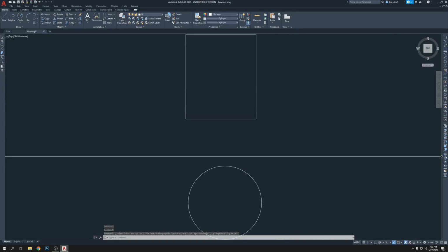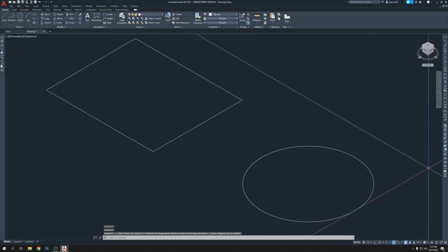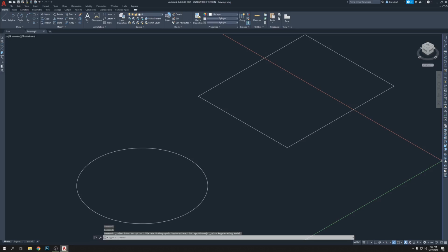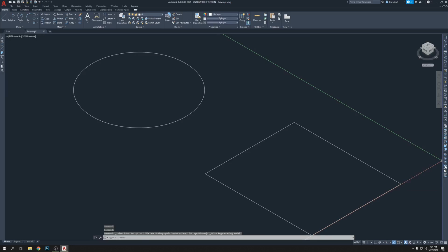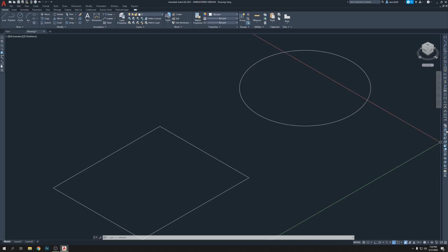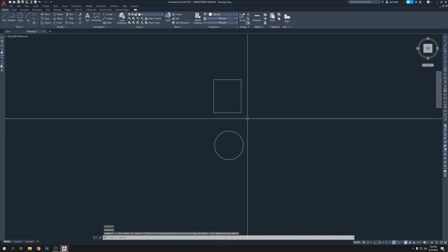There are 4 more views: SW isometric, NW isometric. So let's check SW isometric. Click here, you see this one. And then this one is SE, which means southeast. SW means southwest, and SE means southeast. And this one, NE, means northeast, and this one northwest. So this is how you can check the views, but it's just for future use, not right now. Right now we're just going to go through the top view, and that's it.